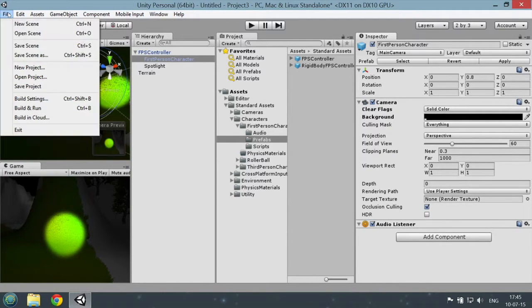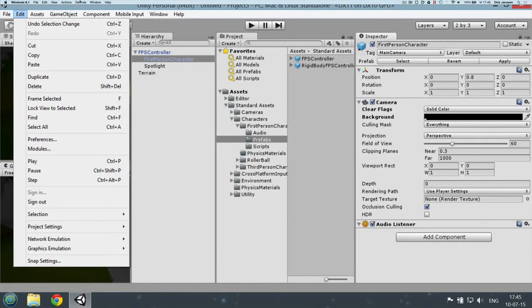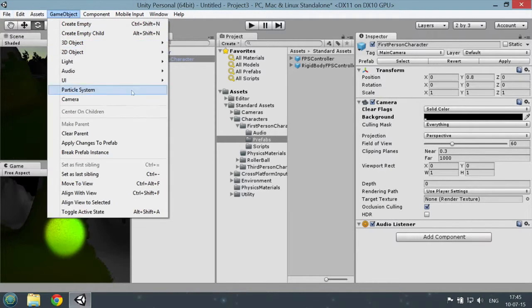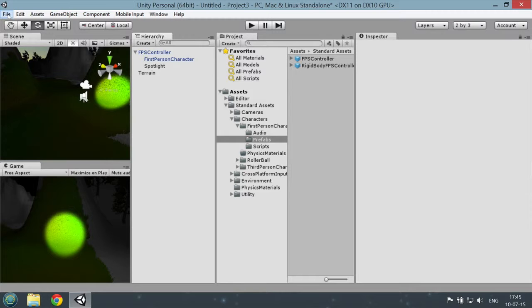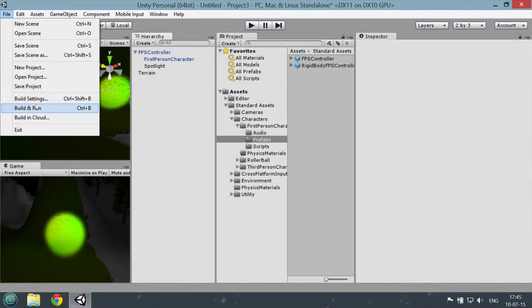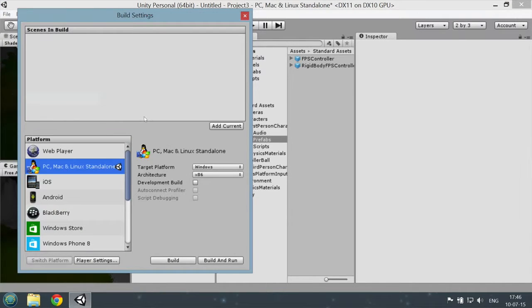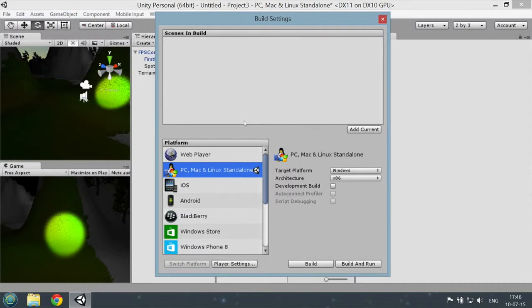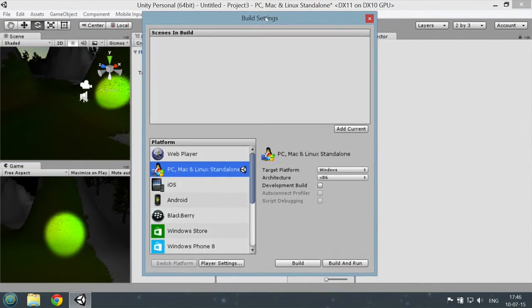So I'm going to tell you one more thing about exporting. Oh no, that's not what I want. I need to go to File and then Build Settings. I need to tell you something about the way this works with PC, Mac or Linux. If you want to build for your machine and then give this executable of your game to someone else, you need to first click here your platform, PC, Mac or Linux.